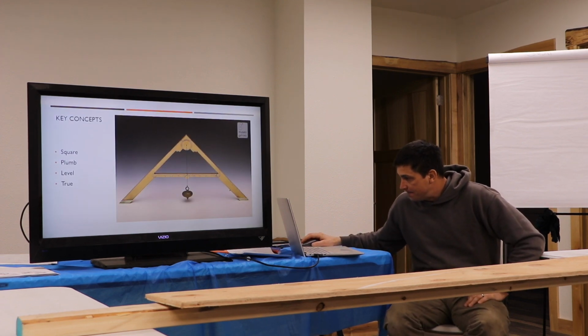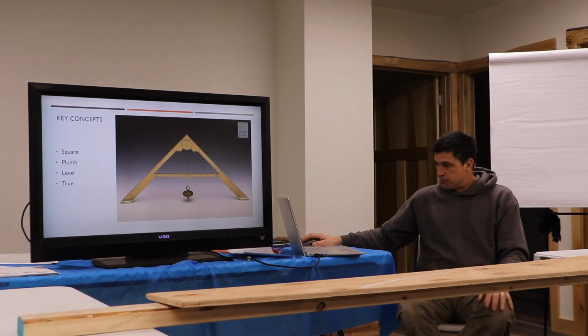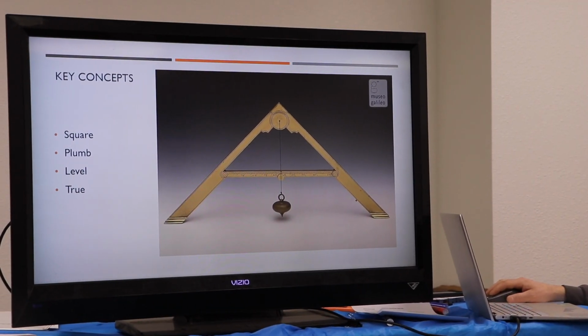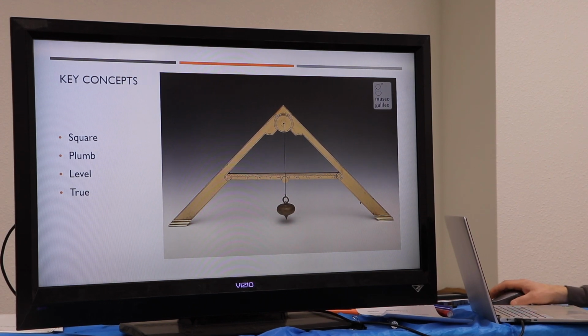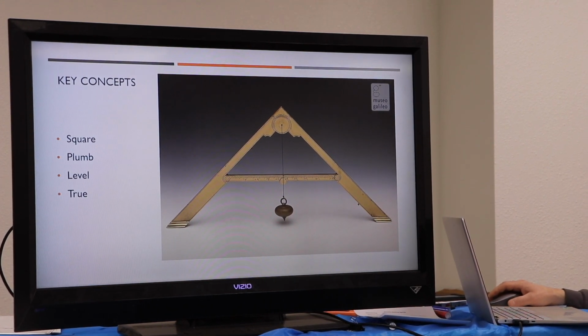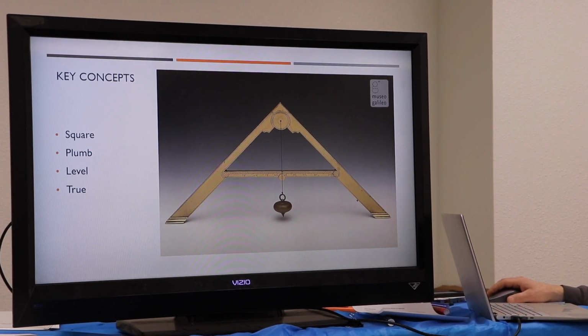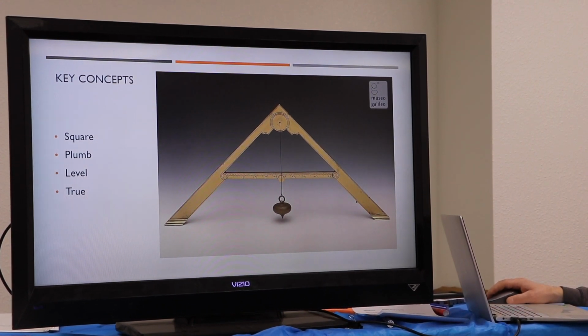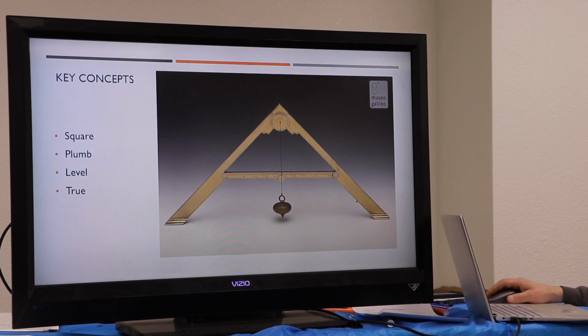Okay. So, fundamental concepts: square, plumb, level, and true. So that's what we're looking for when we're building. I have square listed first because it doesn't really matter how plumb or level a place is if it's massively out of square.